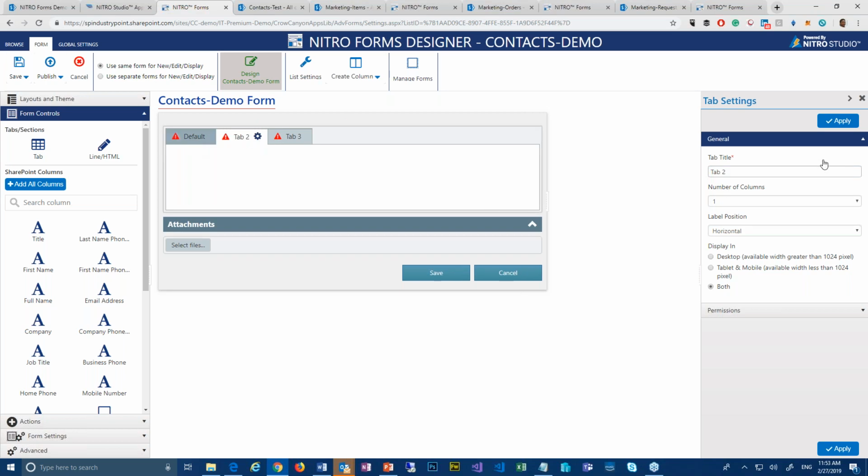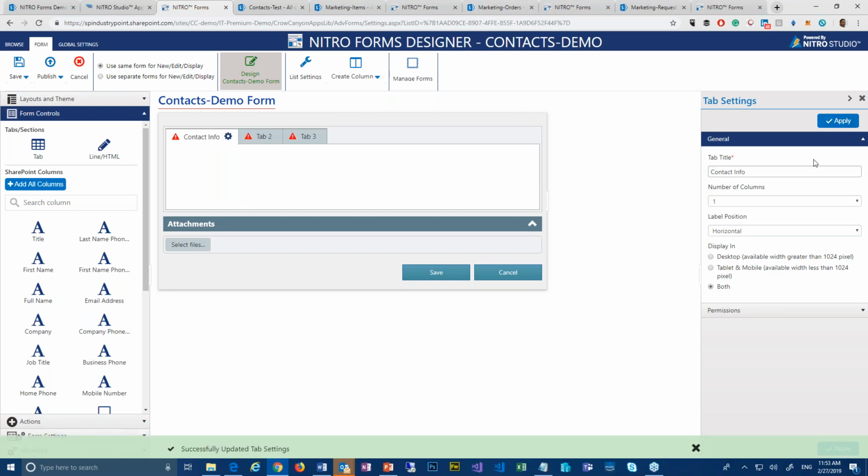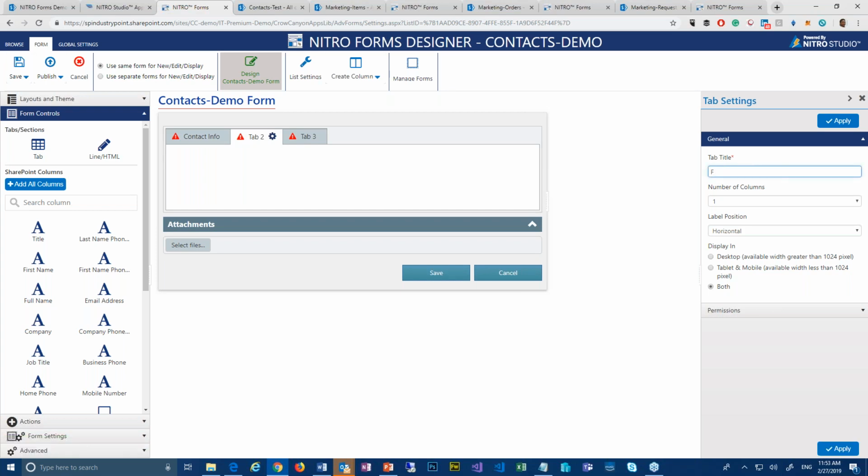Oops, I did a boo-boo. Contact info. Always remember to hit the apply button. Contact info, apply. Awesome. And I'll go here to my next tab and I'll go ahead and rename it. Maybe this is all their contact information, this is their phone information. There we go. Okay, and you'll notice that it's asking me the number of columns that I want and things like that. I'll give you an example of that in just a second.